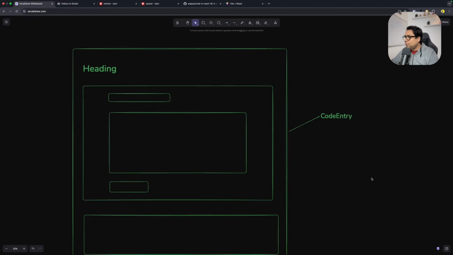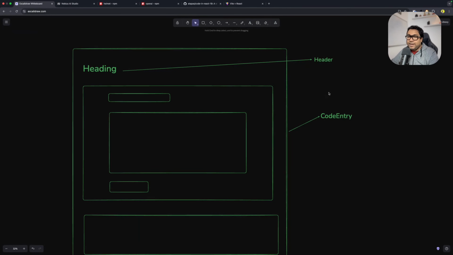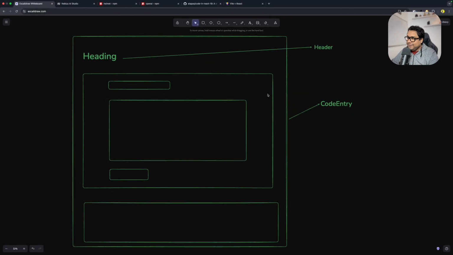So this is what is code entry. Now this heading one, we can have a component which we can name as, say, header. So I have header which is inside code entry. Now this entire thing can go inside something called a form, because there is a submit kind of thing after you select a language, after you provide the code and hit this button. So this can be a form.